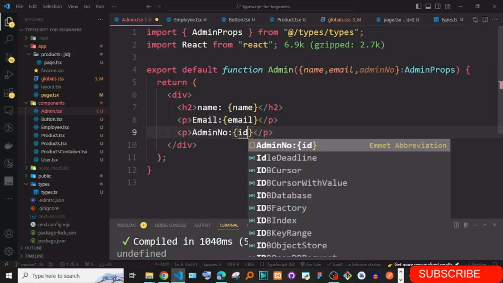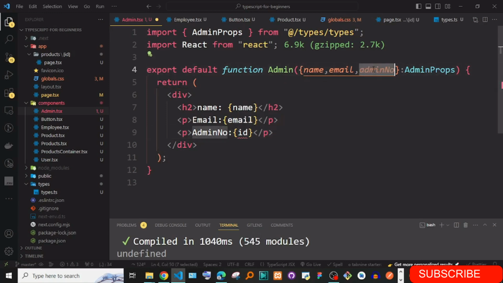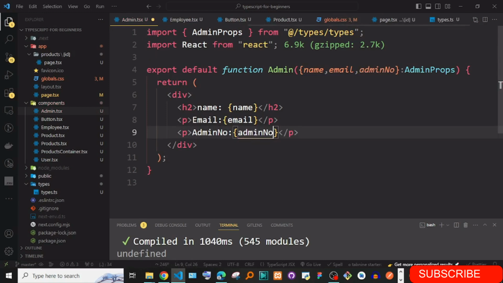And this is not ID. If you put ID, you will see that ID does not exist, cannot find ID, because this is admin number. So just say here admin number. Okay, so you have this, and there are no problems. This works totally fine.